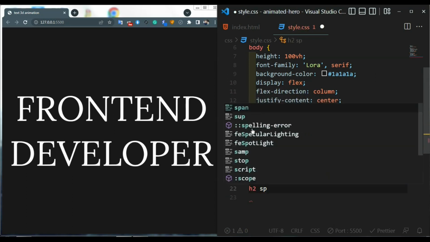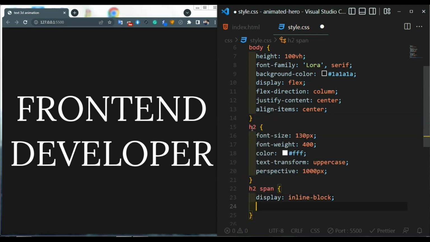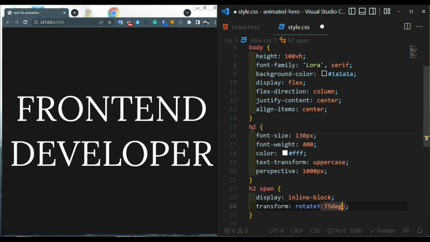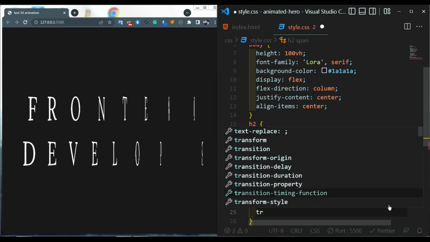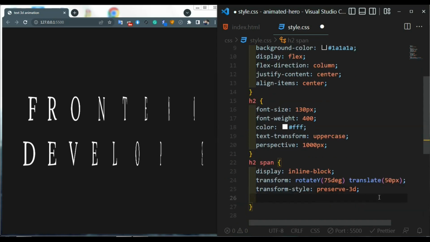and we give every span display inline-block, so we can transform it, and it starts from transform rotate 75 degrees and translate 50 pixels, and transform-style preserve-3d. Here no need to use it, you can get rid of it, and opacity 0, and our animation happens in 0.5 second forwards. That means it remains as in the 100% keyframe.